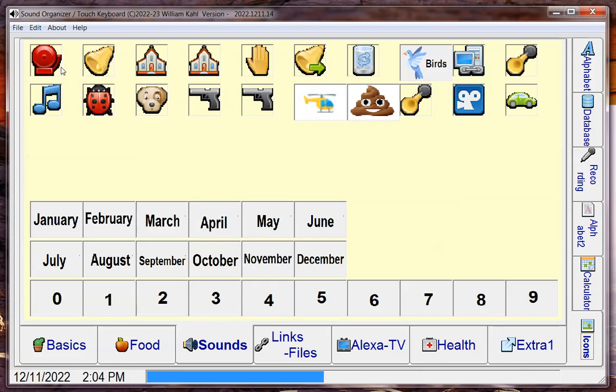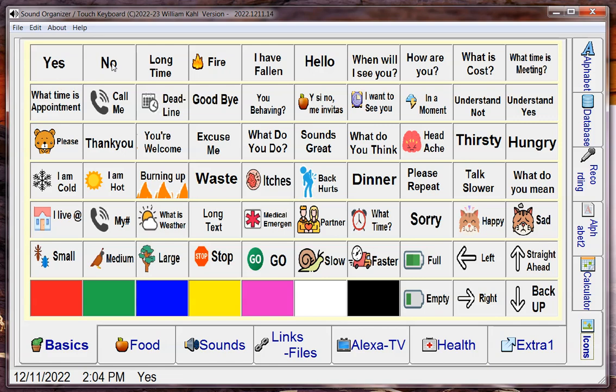And if you want to say yes, you just click on the tile. Yes. No. Okay. Could you talk slower, please? So you can create tiles to say exactly what you want, but this way you don't have to keep retyping the phrases all the time.